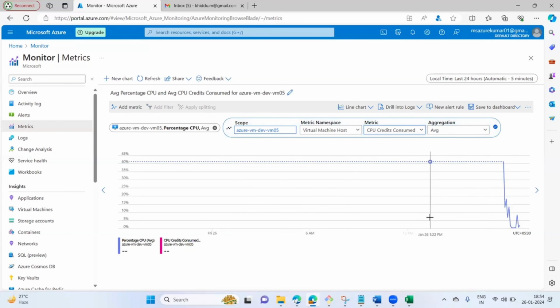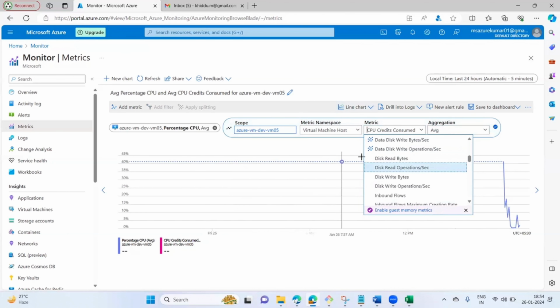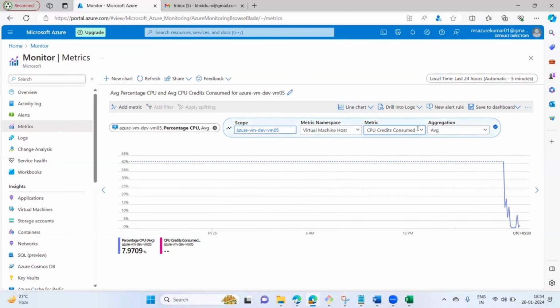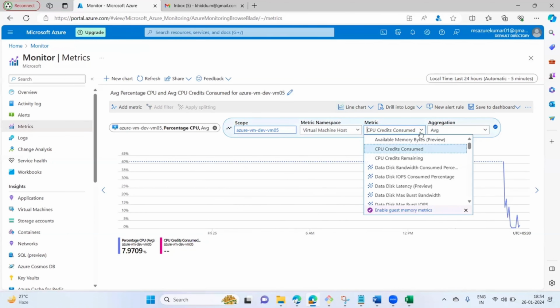Let us take CPU credits consumed. This is also not having any metric. Why? Because these VMs are deployed just now. If this VM is like 2 years old, 1 year old, then you would be getting a lot of metrics here for the different performance counters that you are looking for. So I just want to show you something.